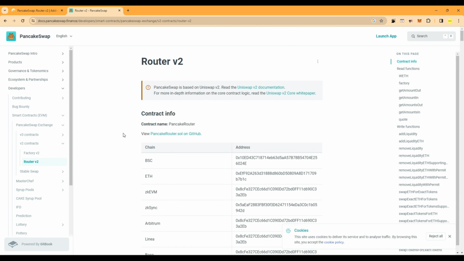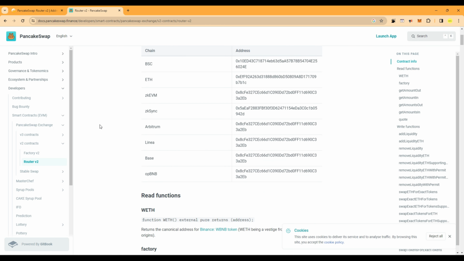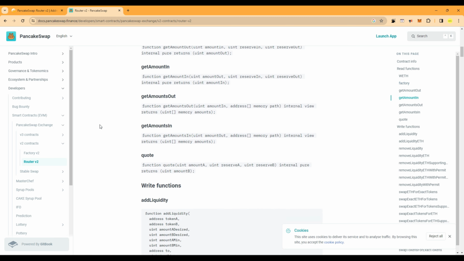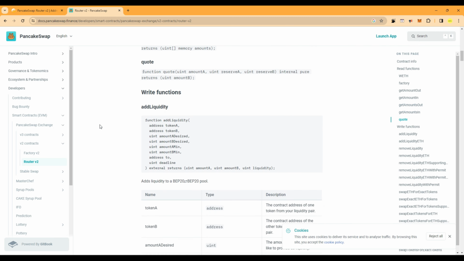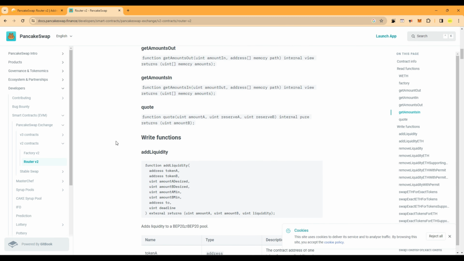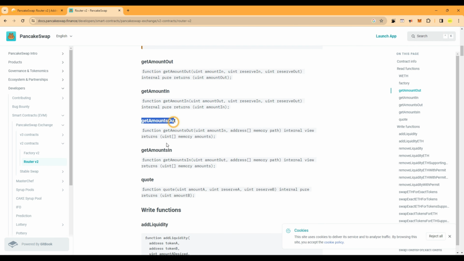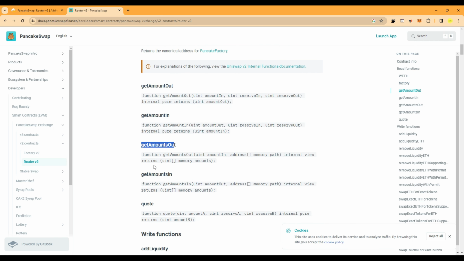So let me tell you how I got to know all these things. You have to just read the documentation of these different decentralized exchanges. And definitely you will not get all the information at one place. Sometimes you will get bits of information, and then you need to connect all the dots together by acquiring all this information. So you can see that we have this getAmountsOut function here. We have the different functions here.